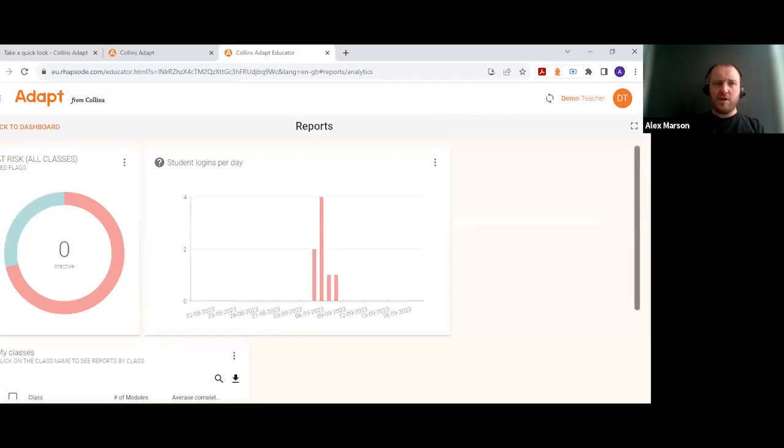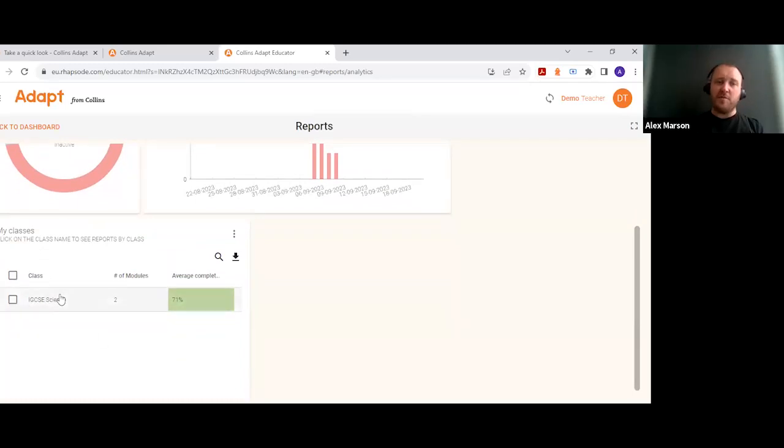It will initially bring up this view, which has got some high-level reports. So it's telling me which of my students are inactive versus active. Inactive students haven't logged in for the past 30 days. I've also got a view here of how many students have logged in per day over the last 30 days. And then at the bottom, I've got a very high-level overview of all of my classes, which, as I say, in this case is just one.